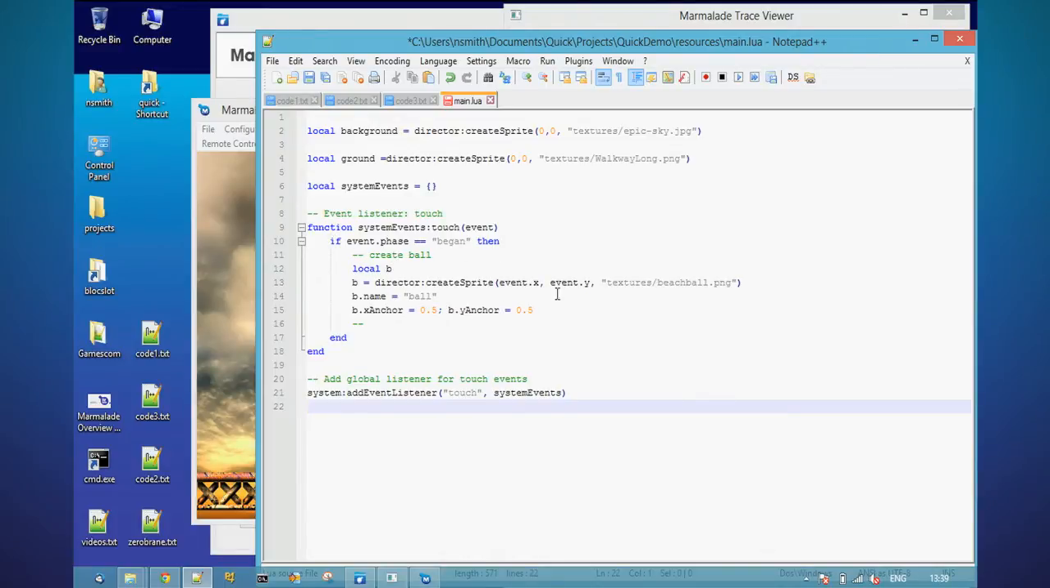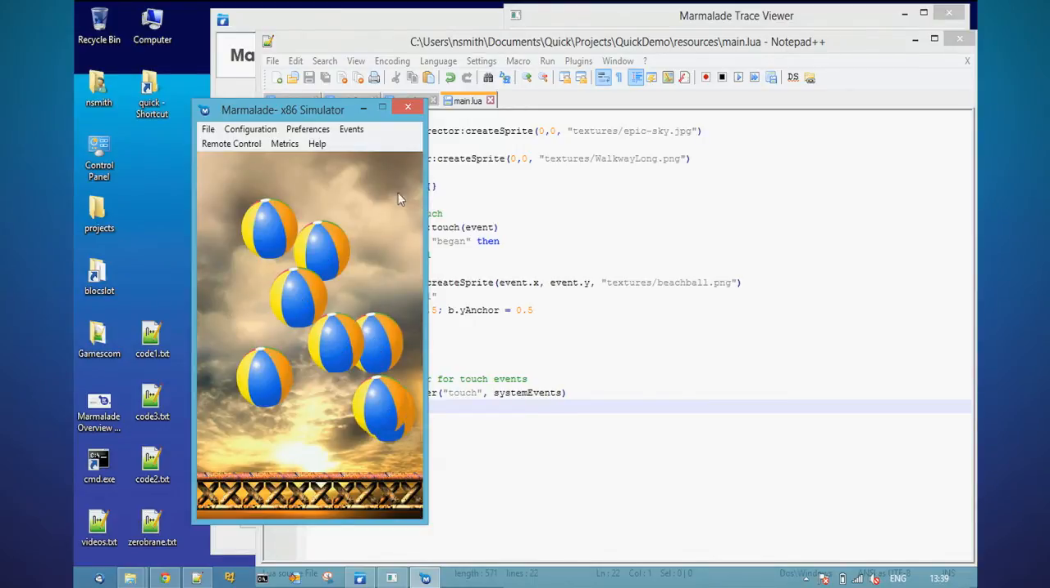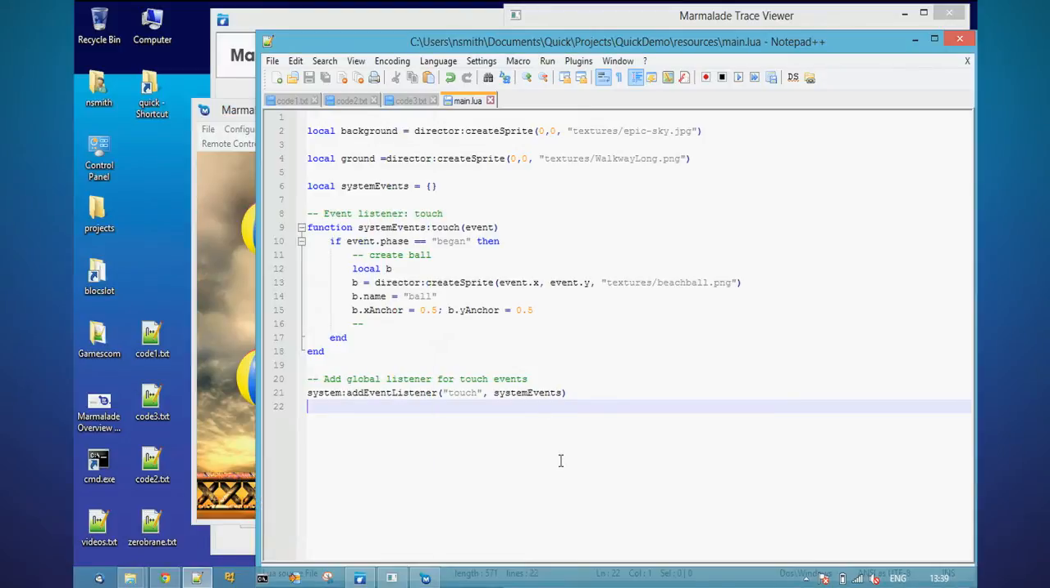So again, we create a sprite object, this time using the beach ball PNG, and we're setting it to be positioned at the point where you clicked. So that's event X and event Y. So if I save this, reload again, basically I can just stick loads of beach balls in here. They don't do anything very interesting at the moment.